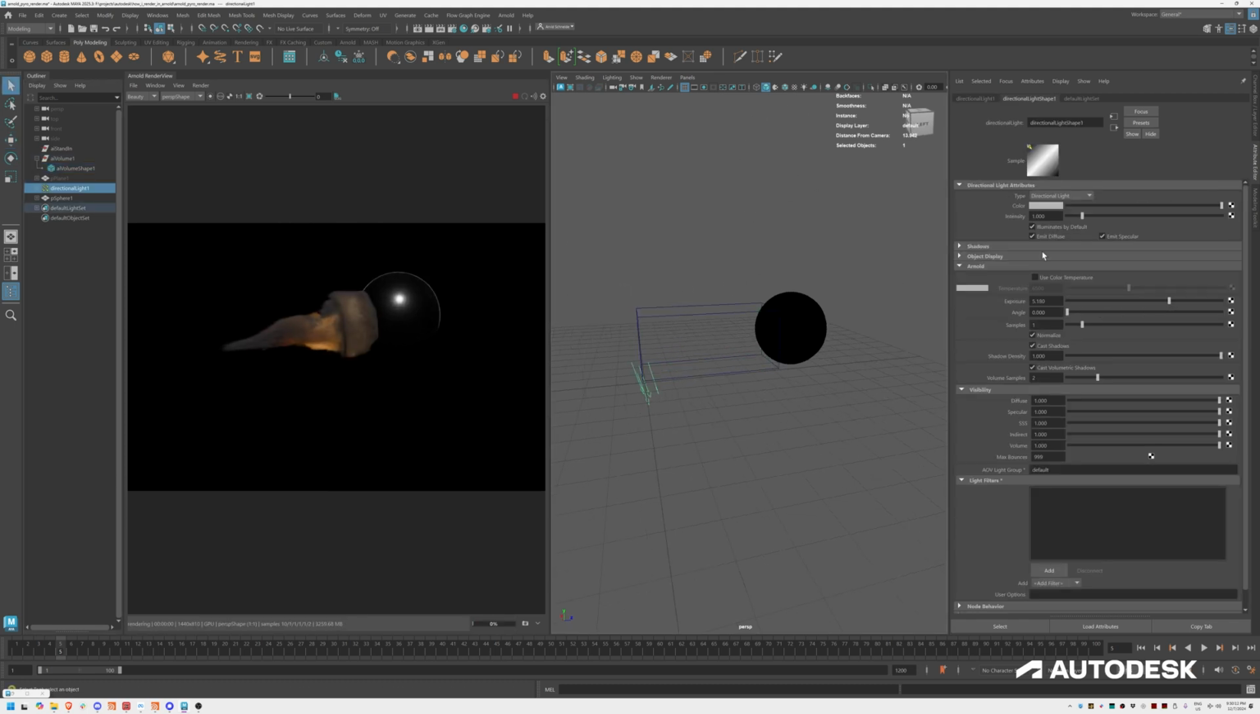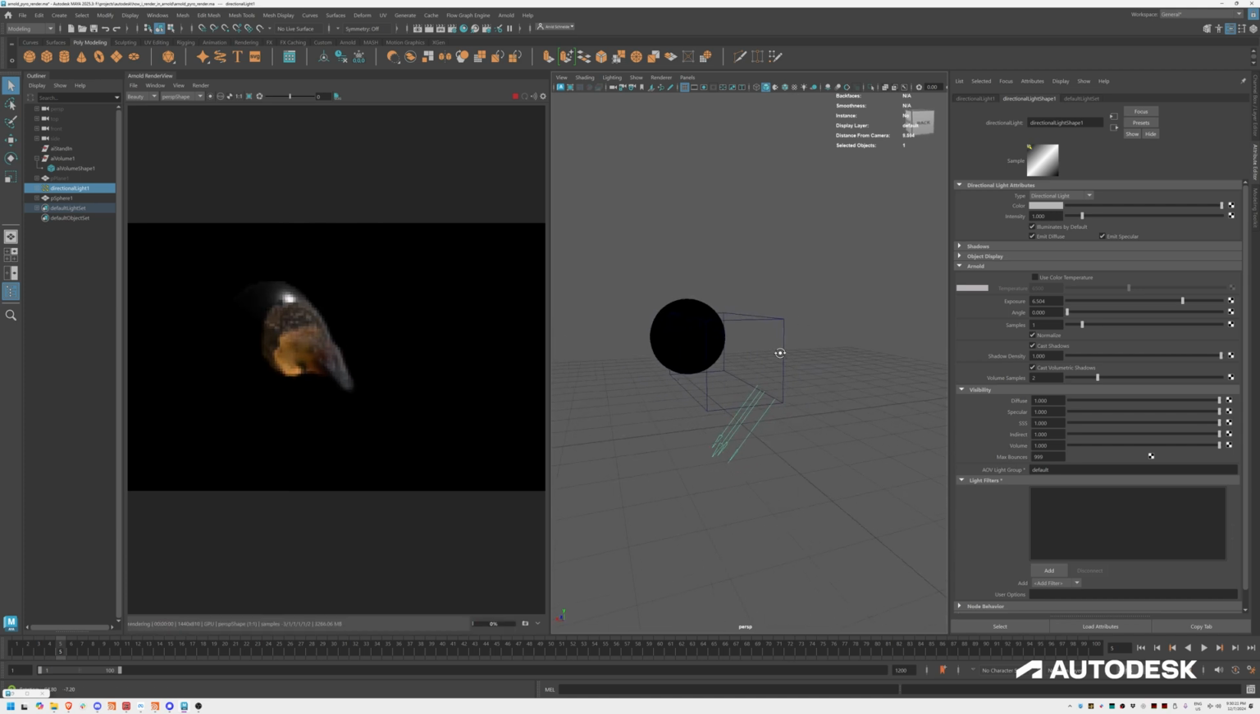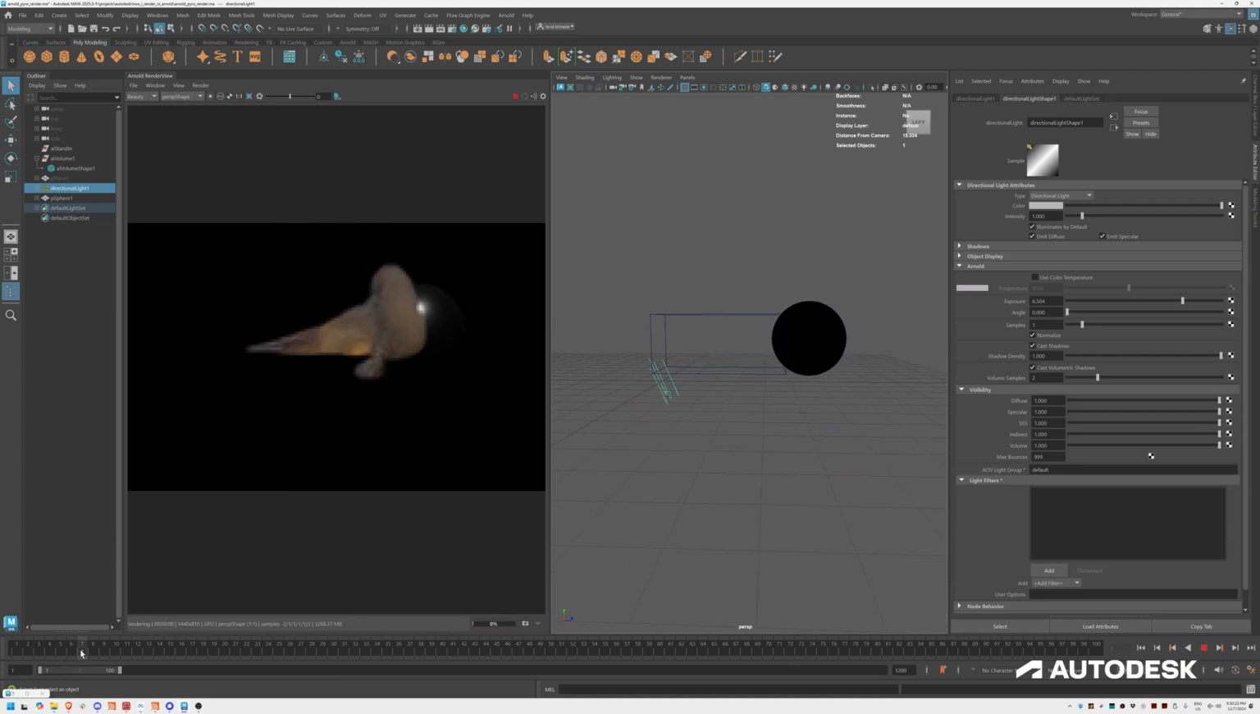I do have the directional light that puts some light into the scene as well. You can see that on my reflection sphere. At the moment, it's just a very standard directional light. And now let's work with the shader itself. So previously you had different options.